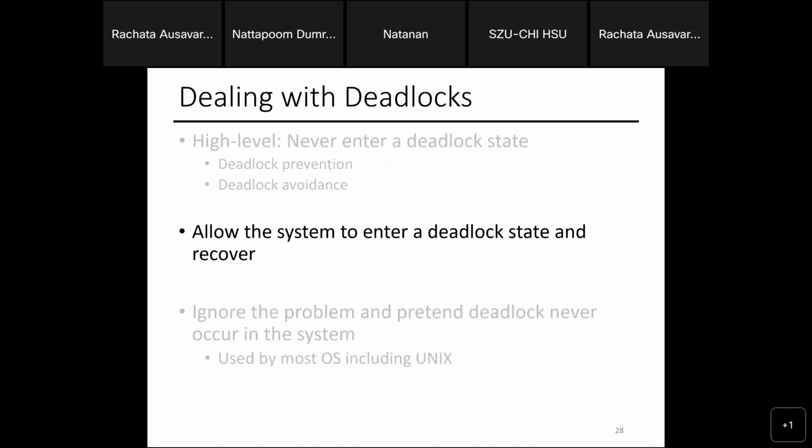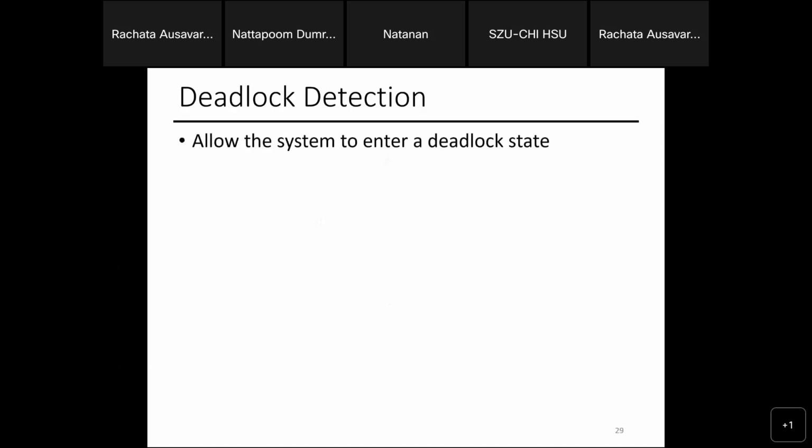Any question before we move on to the last thing we will talk about regarding deadlock? Okay, so this is actually simple to explain. I'll just let the system go. If I detect deadlock, recover. So those are the two things you have to do. First, I need to be able to detect that there is a deadlock. Second, if I detect a deadlock, I need to have some scheme to recover from it.